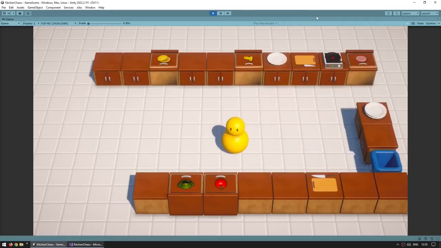So I can put it anywhere. Then I can, for example, pick up some tomatoes, slice them, and pick them up. However, now I am not able to place the tomatoes on the plate. So let's add that logic.